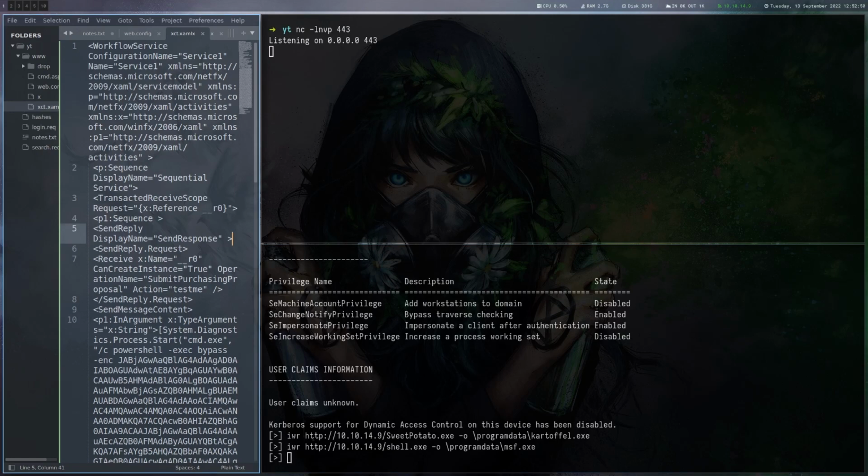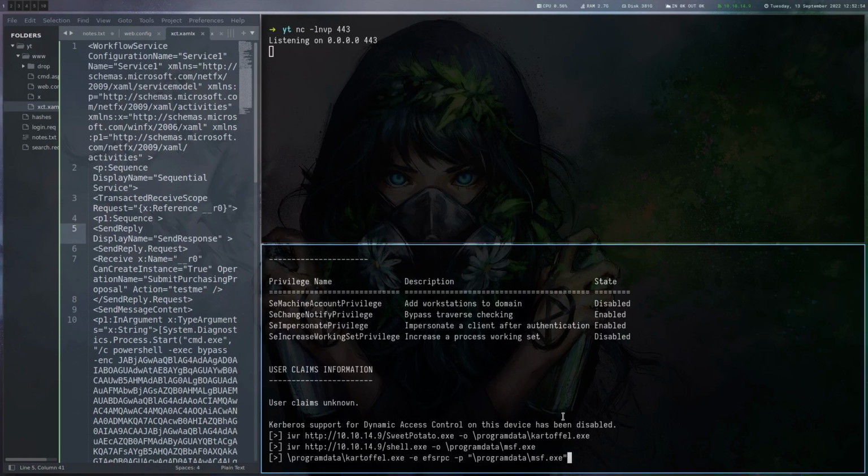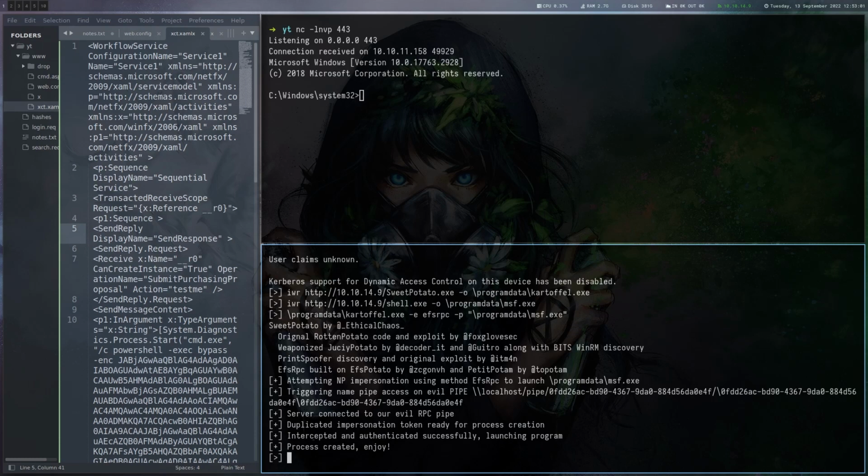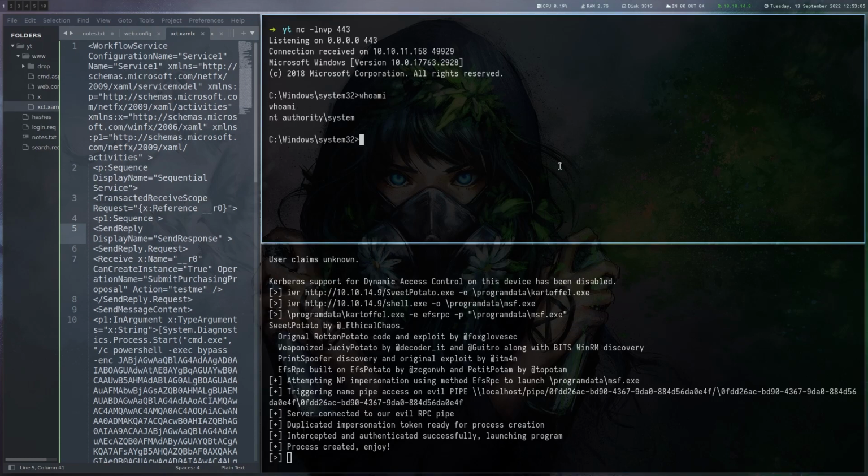Open a new listener, and now we just run the potato exploit like this. Tell it which method to use, which is EFS-RPC, and then give us the binary we want to run. Let's do that. And this already looks pretty good. Let's see. We are system.